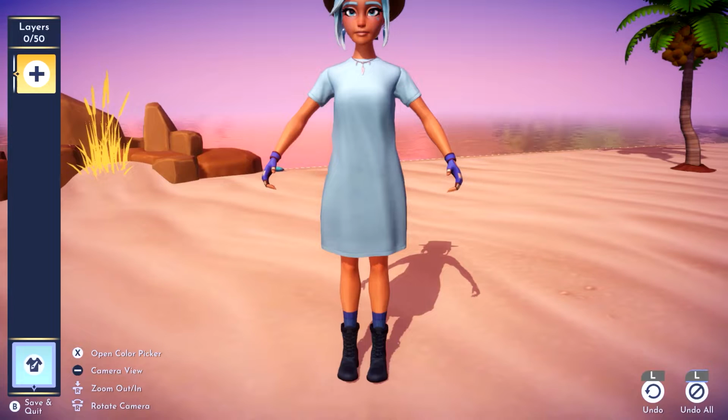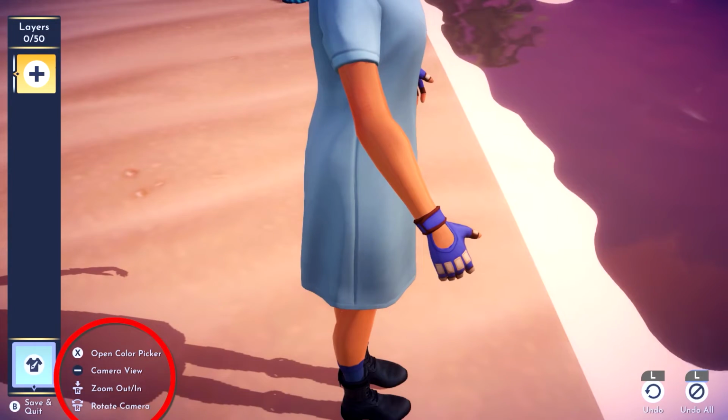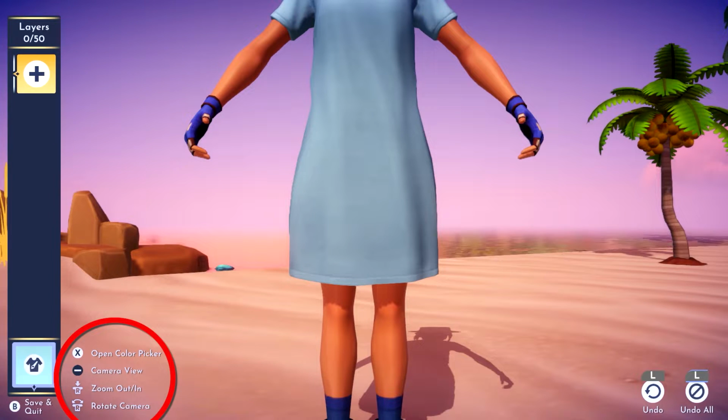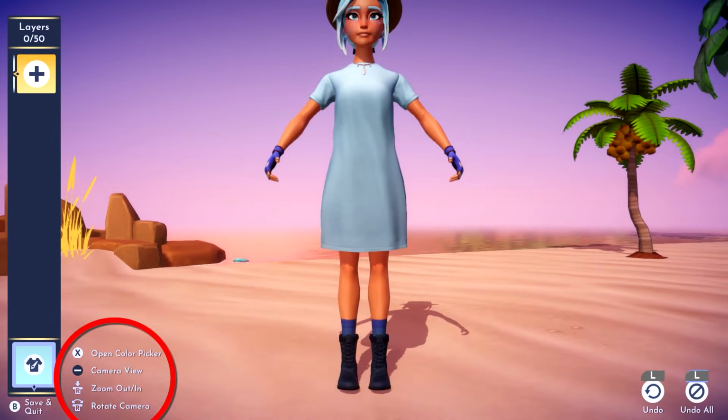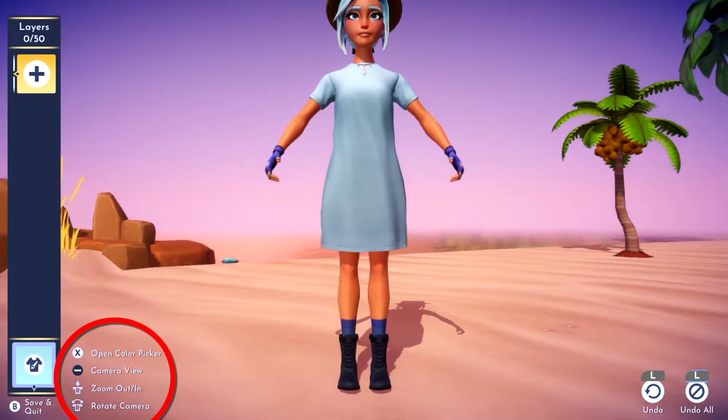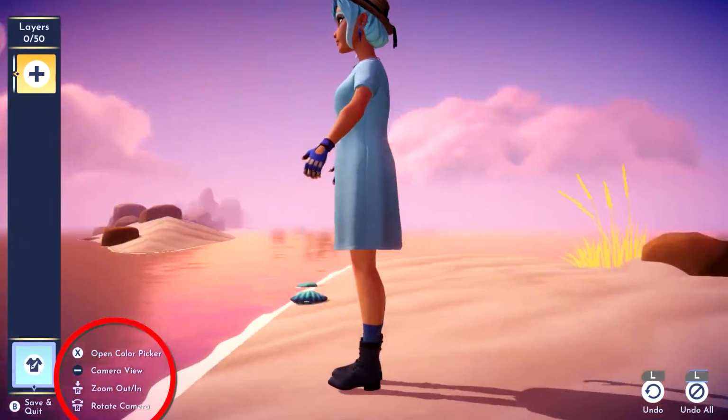Other options we have down here are to use the camera view, which is just the camera going around you in certain angles. We have 2 zoom levels, so by pressing on the right joystick on the Switch, we can zoom in, and pressing it again, we zoom out. You can also rotate your camera around you with the joystick.